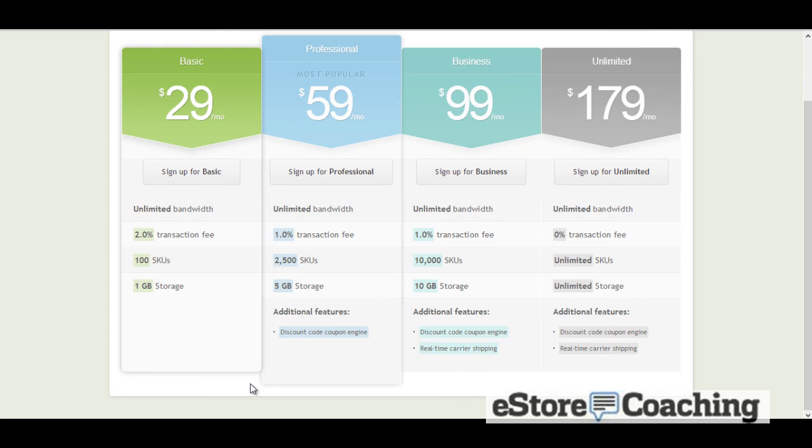So the numbers can add up. So you can take a look at that and see how that fits your business model. And so basically there you have it, a preview of Shopify 2 beta.